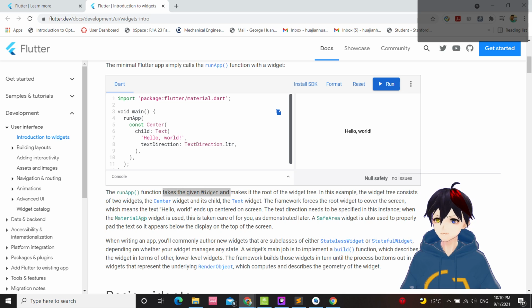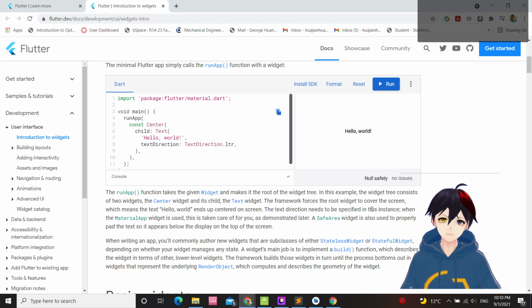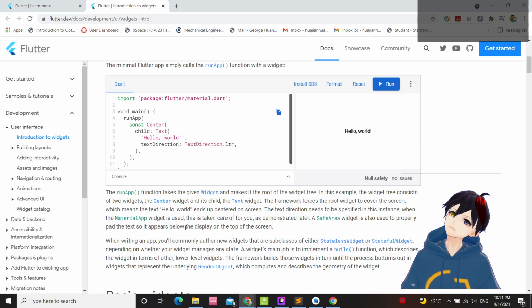Material app, which is used, takes care of the text direction, etc. It makes sense. Sometimes you want to go slanted to make some art or whatever. A safe area widget is also used to properly pad the text. It appears below the display on the top of the screen.